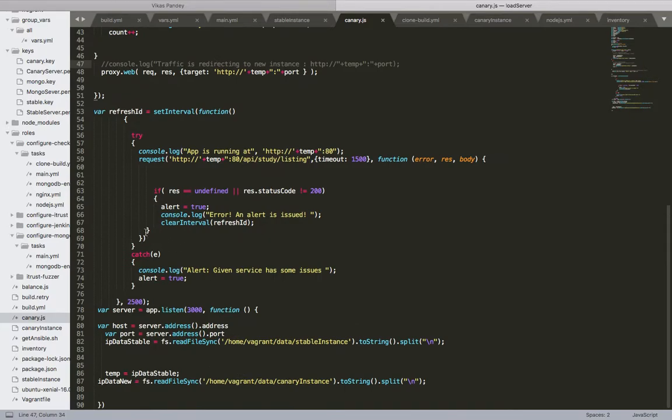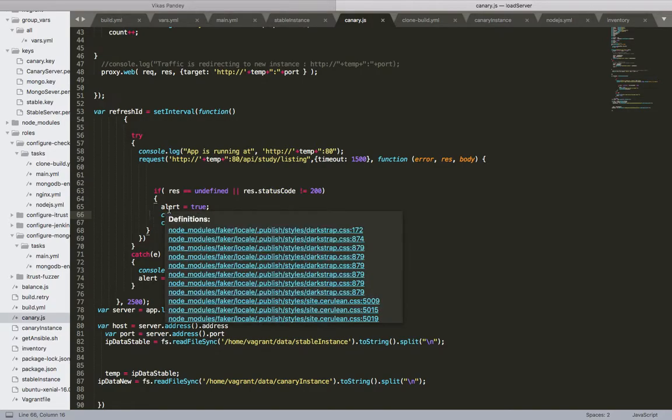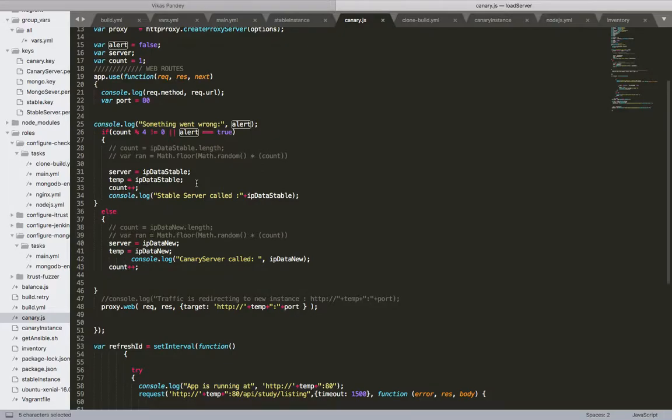And if we don't get a response from our Canary server, or the status code of the response is not equal to 200, in that case we raise an alert. For raising an alert, we set our boolean variable, alert, to true. And here you can see that once alert is true, it will send all the requests to our stable server. So now we will be running this file.